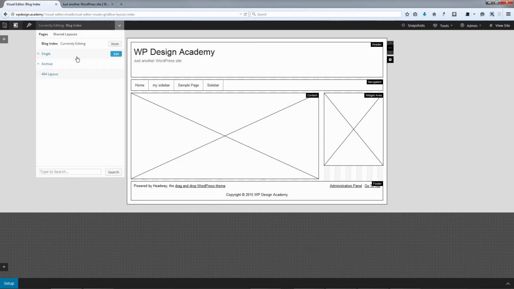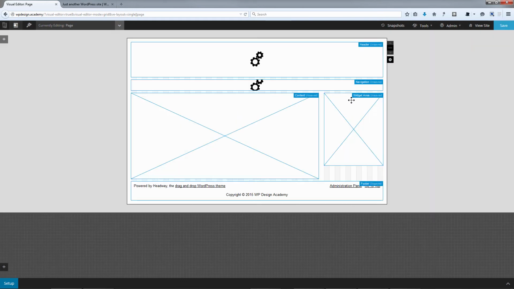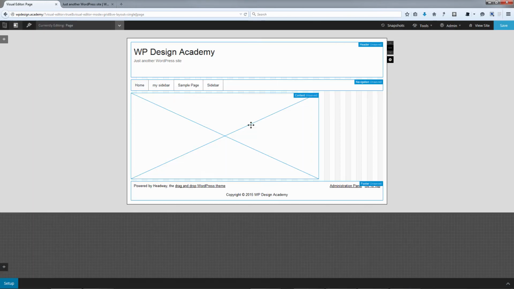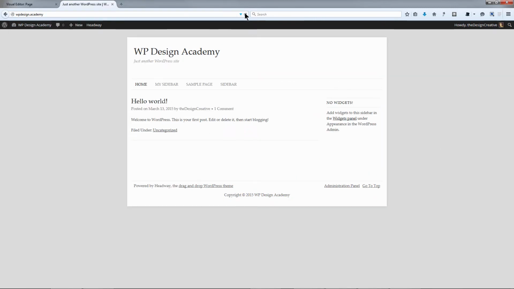Now I'm going to use the layout on all of my pages. I'm going to clone the blog index, but I'm going to take away the widget area. I'm going to lengthen this out, and I'm going to press save, and I'm going to refresh.